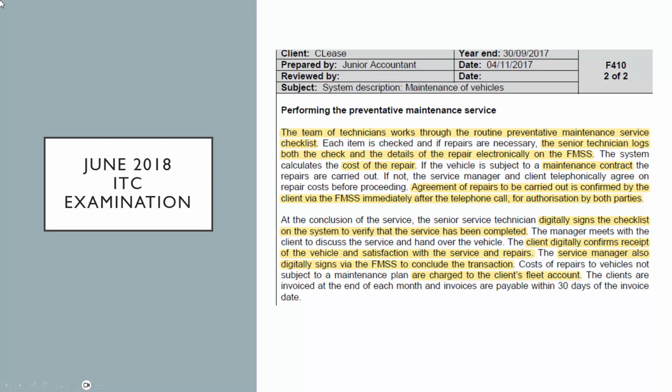Then the client digitally signing, confirming receipt, that's another control. It's preventing us from recording fictitious services and repairs, and thereby making sure that revenue is not overstated, those kinds of things. But that goes to the substantive side. And then the service manager signing on FMSS to conclude the transaction, that's also going to be something that we have to take into account as a control.